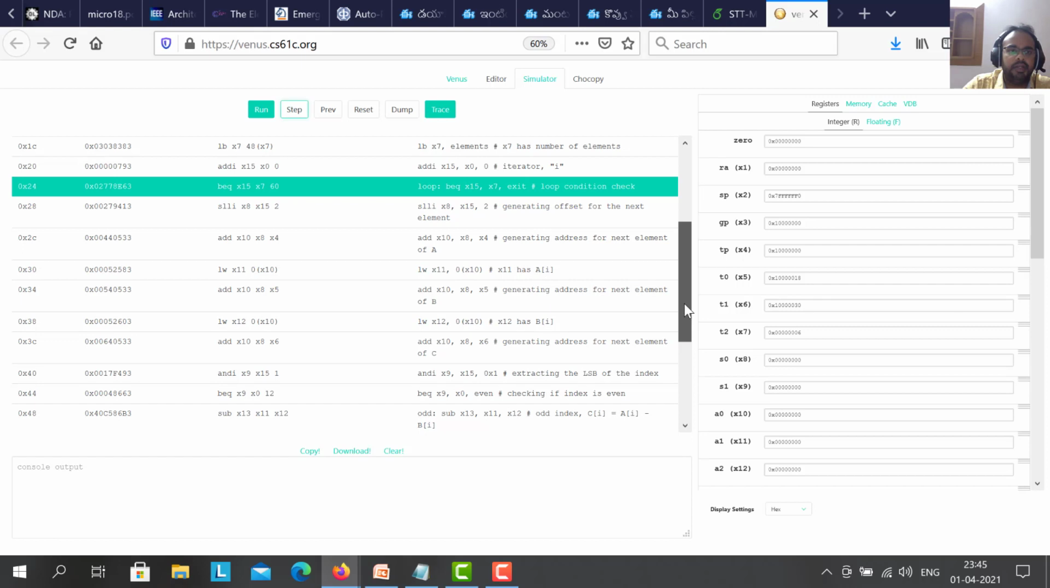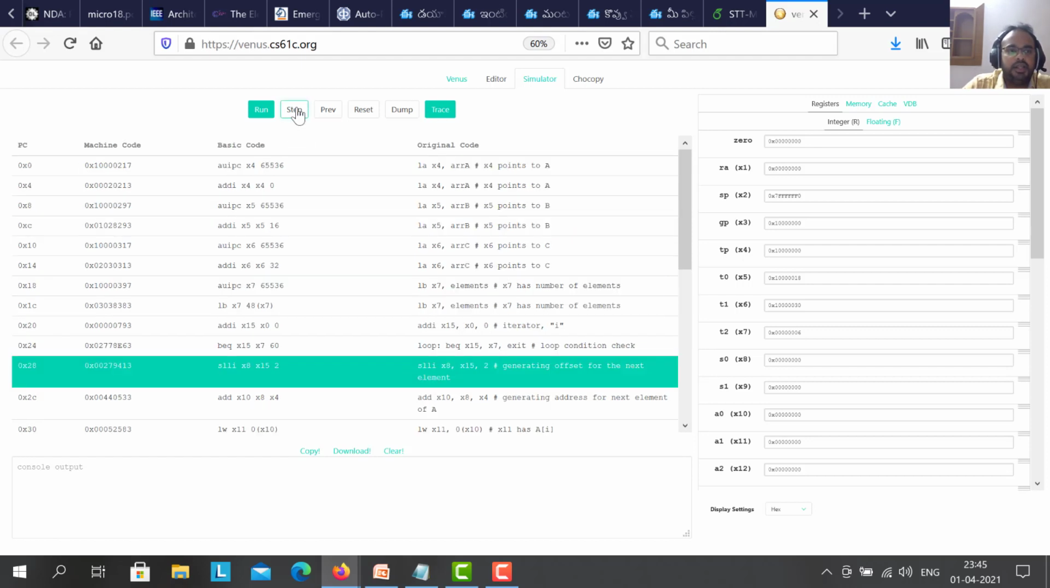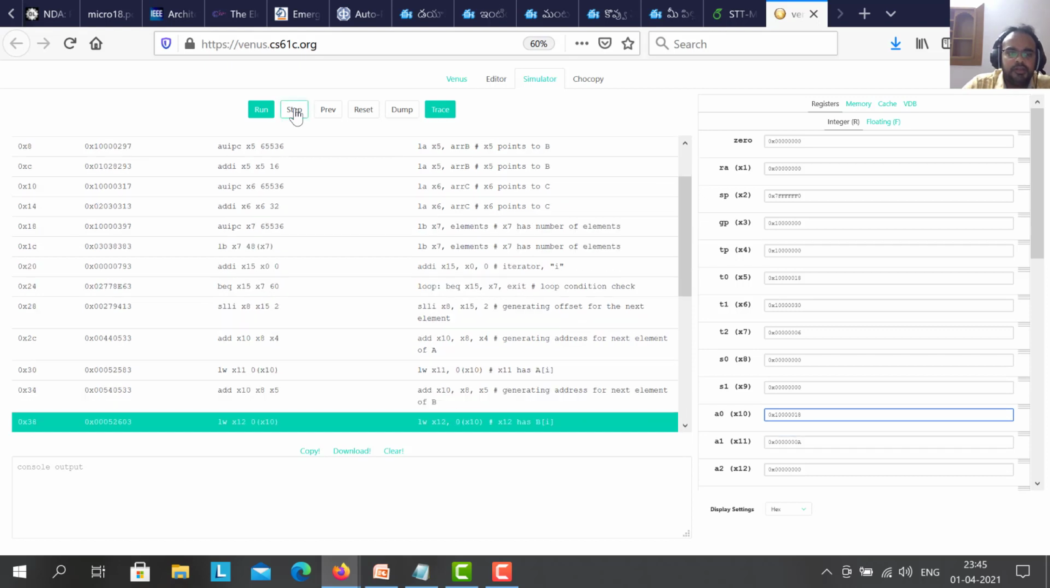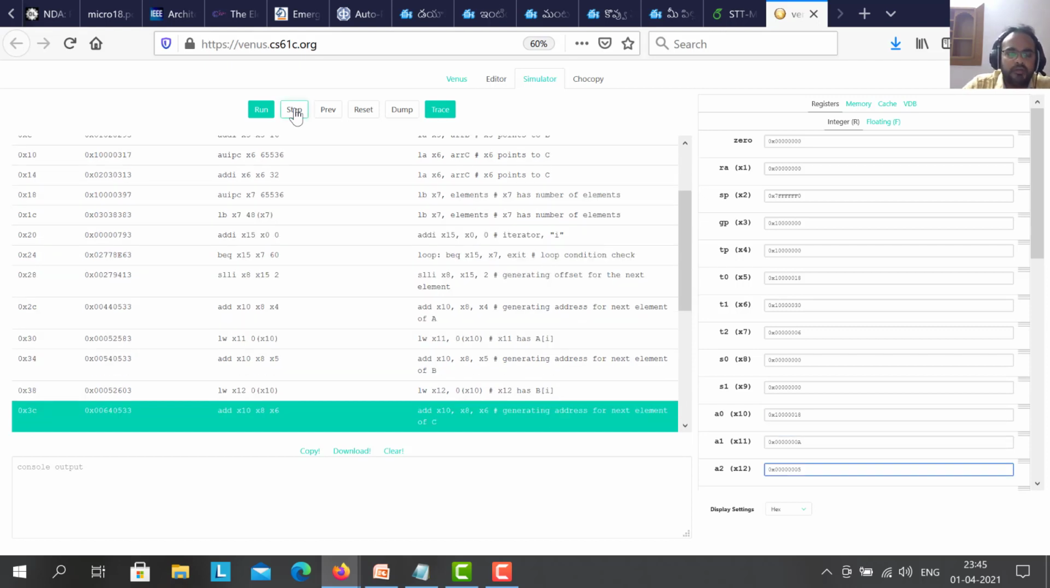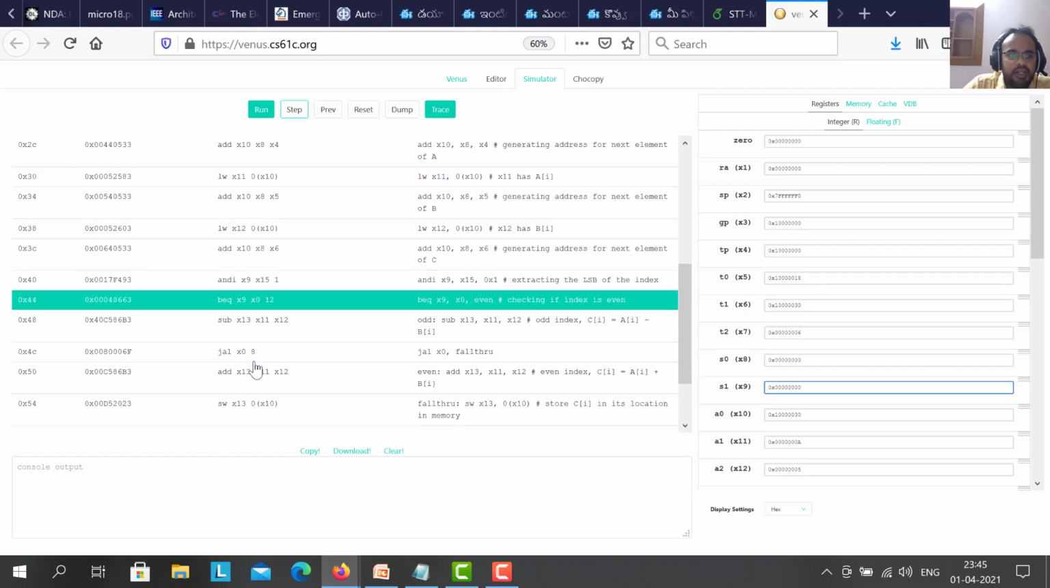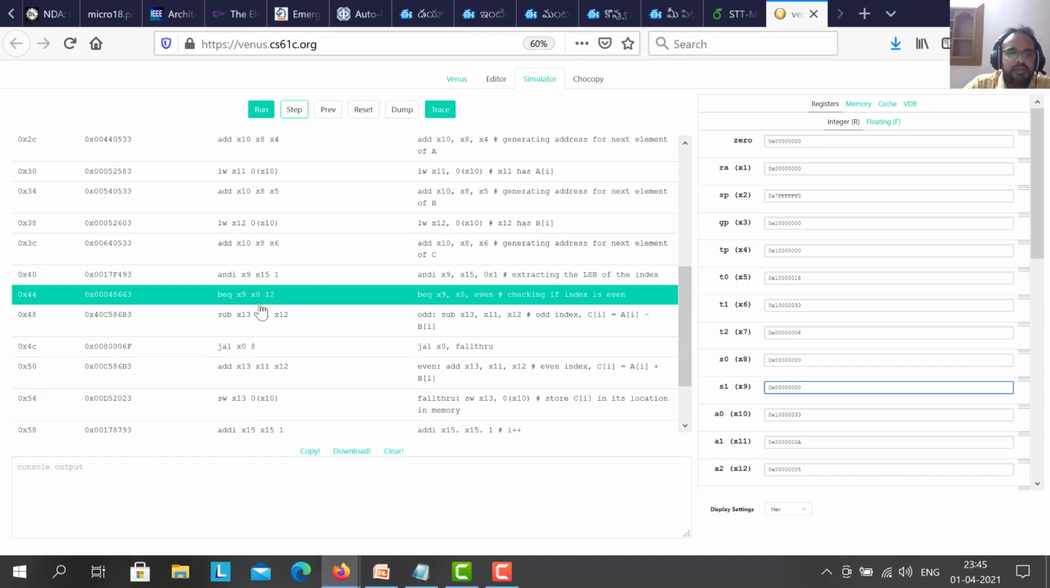I think now it's a little better. I is compared with the value in X7. Because it's not equal, we are going to continue with the next sequential instruction, which is SLLI, and so on and so forth, right? So this is the way it would go on when I equals 0, because it is even. Now we will jump to a location which is 12 spaces from here.